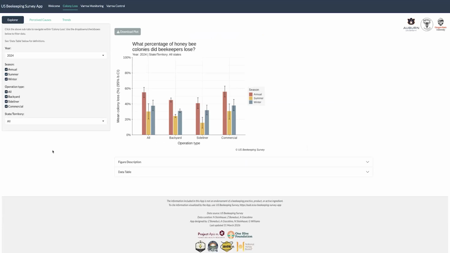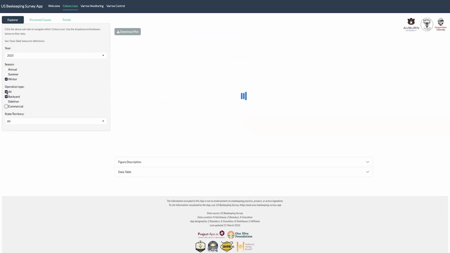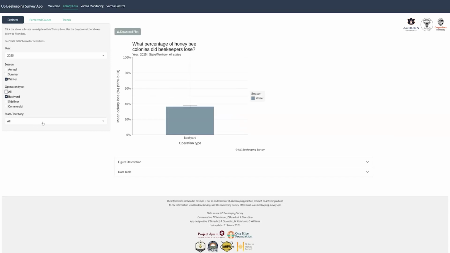Here's our standard visualization connected to the question, what percentage of honeybee colonies did beekeepers lose? And so if you look on the left here, you can select a number of different drop-down options connected to year. You can also check off the different seasons that you might be interested in. So for example, let's just look at winter losses. You can also choose the operation type. Do you want all beekeeping operation sizes, or do you want to just focus in on, for this example, backyard beekeepers? And finally, the last drop-down menu is connected to location.